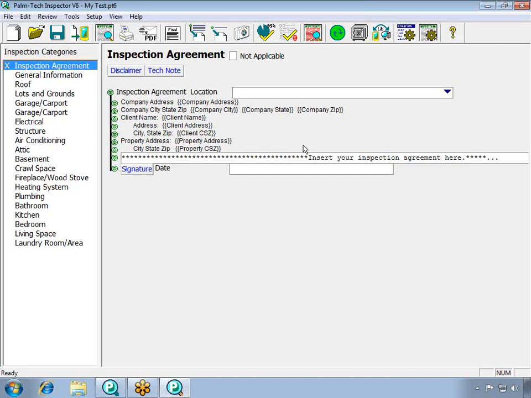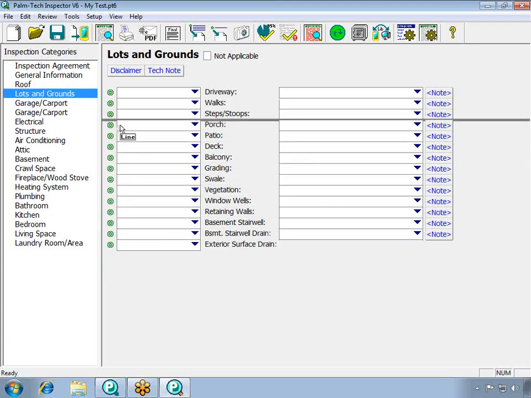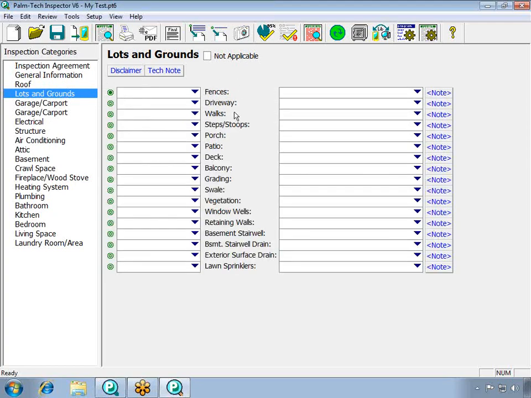Now we'll take a look at lines. First, let's click on the Lots and Grounds category. Let's say the first thing you inspect when you get to a property are the fences. So we'll want to make the fences first. Just like categories, you can drag and drop lines to the place you want by clicking the green button to the left of the line. So we'll left click on fences and then drag it up to the top of the list. Now fences is at the top.